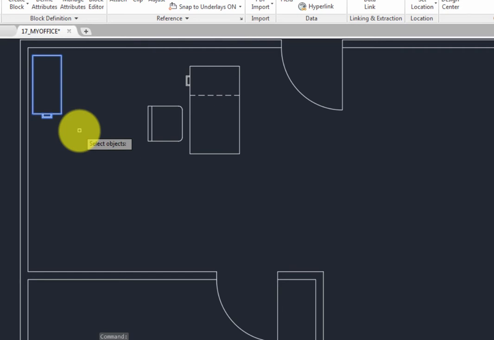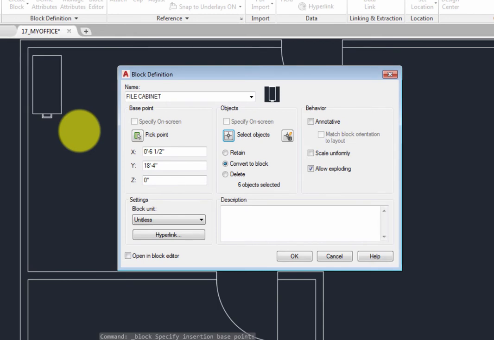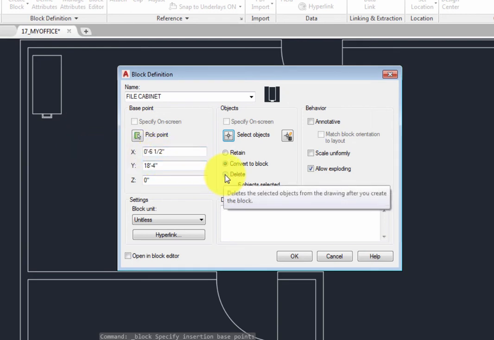When you finish selecting the objects that will be part of the block, either right-click or press Enter. Now, in the Block Definition dialog box, in the Objects area, you have three choices. Do you want to retain the original objects? Convert the objects you selected into a block that replaces those objects at their current position? Or delete the objects from the drawing?